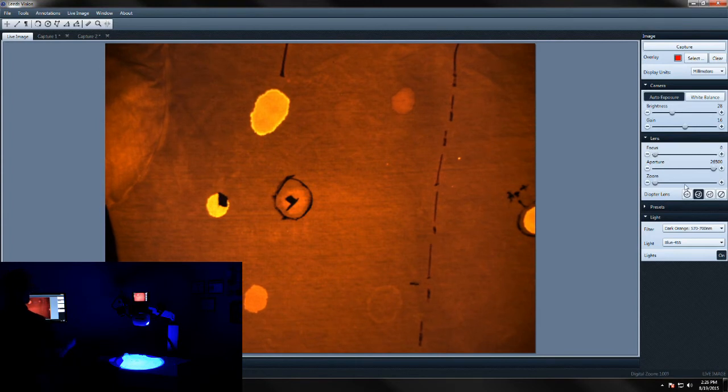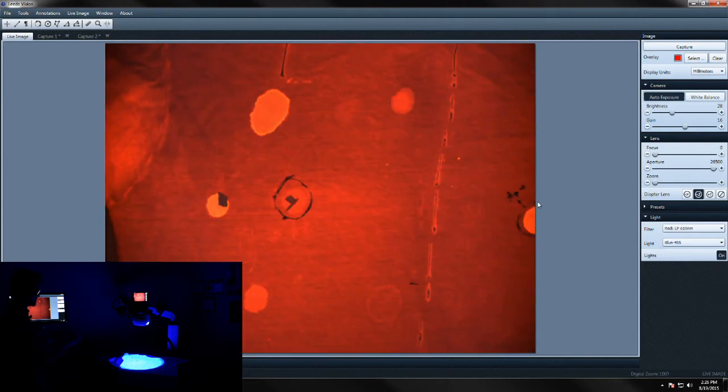But this is the fundamental concept with screening with the Leeds Spectral Vision System: change your light to set up your excitation or emission difference, and then choose different filters to exploit that difference.